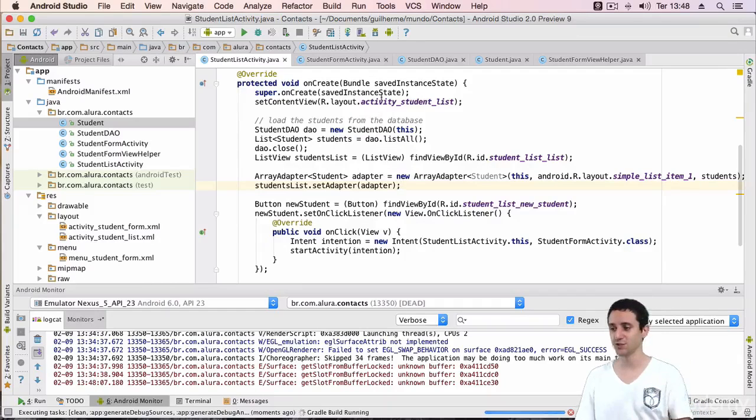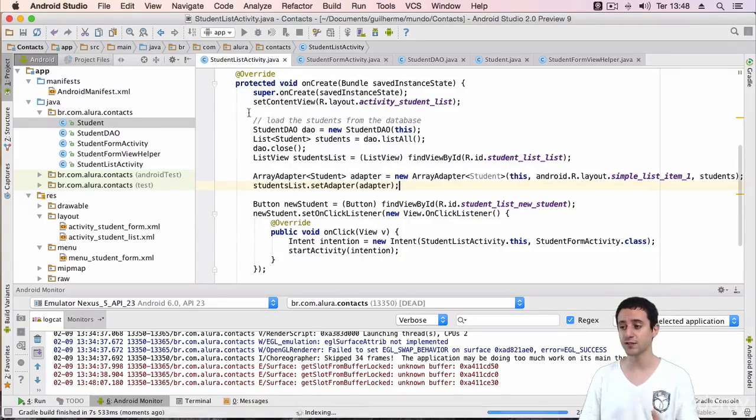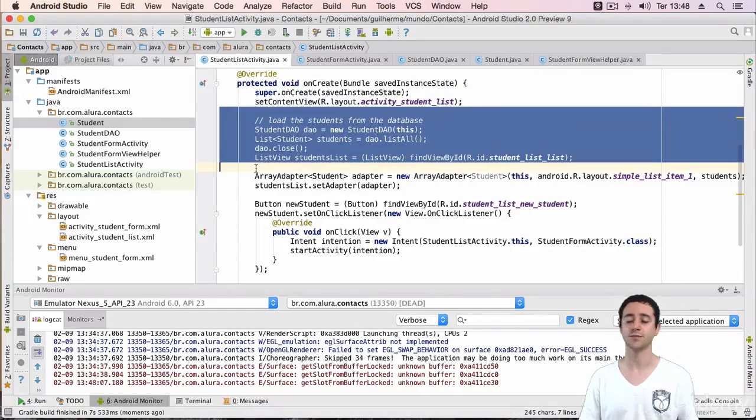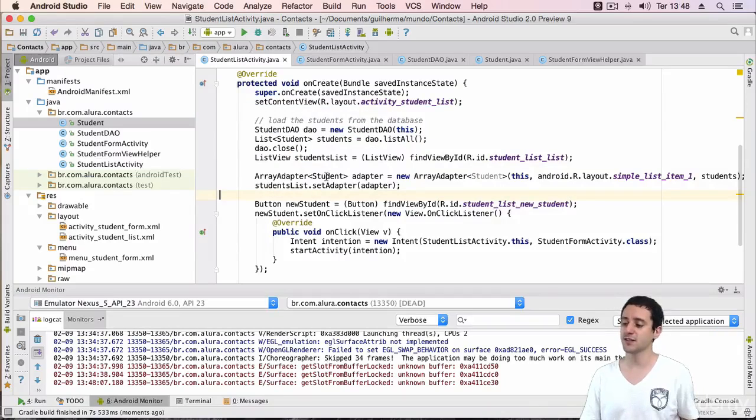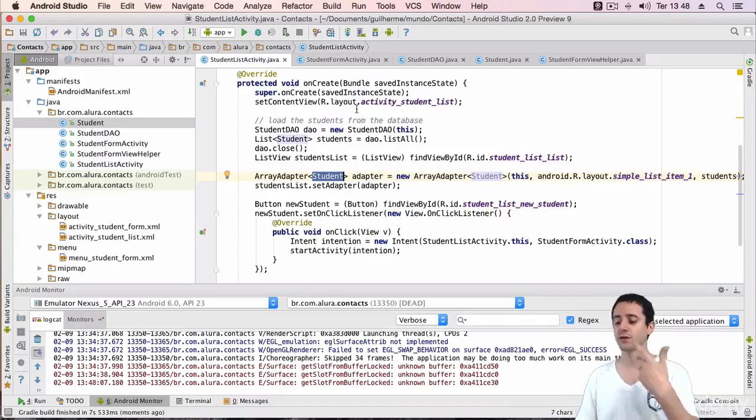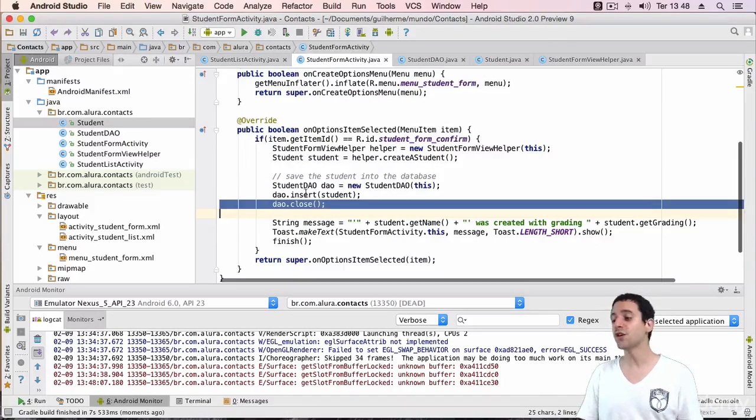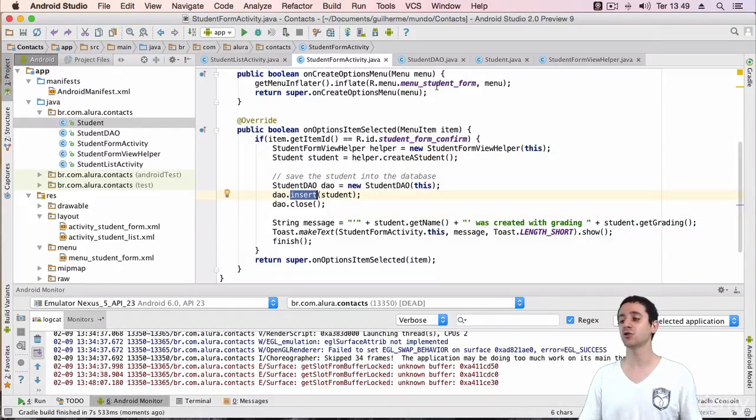While it compiles and builds the project, let's just check what we did. So first, we are loading the data from the database, loading each and every student from the database, and then displaying it with the same array adapter that we have used before. Just instead of using an array adapter of strings, we are using an array adapter of students. We can improve that, and we will be improving every time we go through this code. And when we go to the form and try to save the student, we also open a connection with the database, and we try to insert the student into the database.